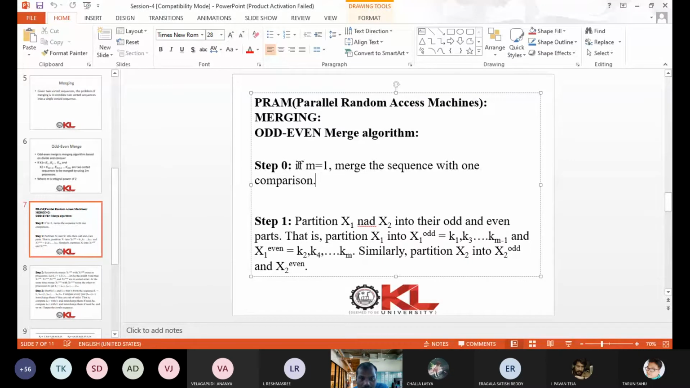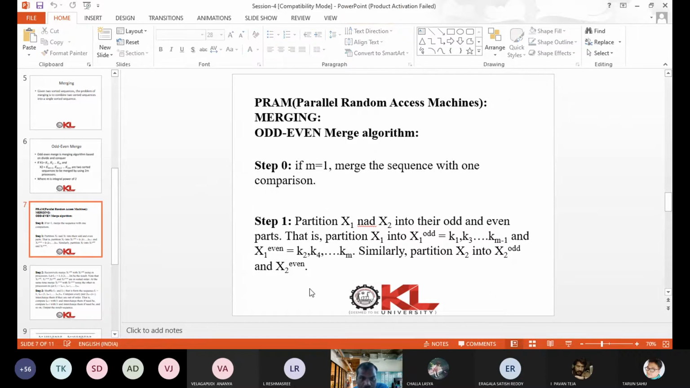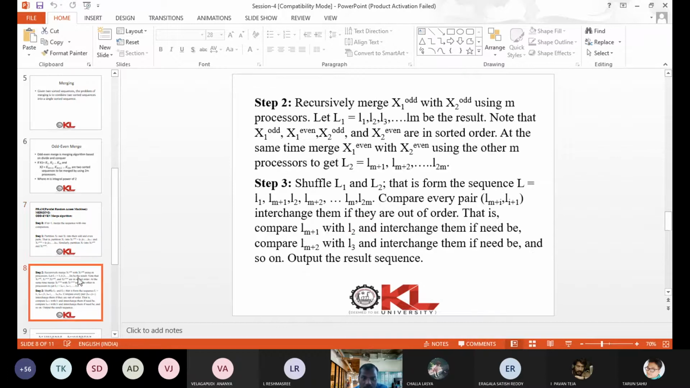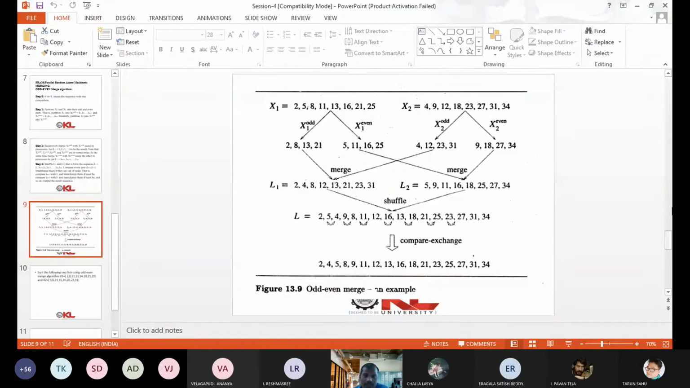Now, normally when m is greater than 1, we have to apply these step 1 and step 2 and all. Now instead of going through these steps, first I will give you the numeric example, then once again we will come back to this algorithm. See here, this is how we can perform odd even merge.